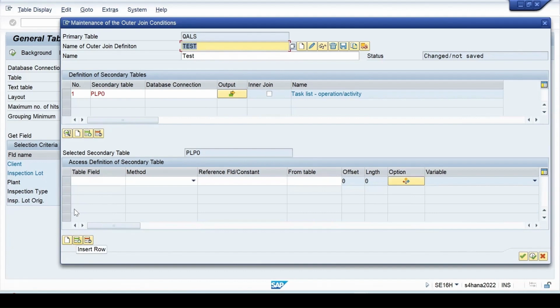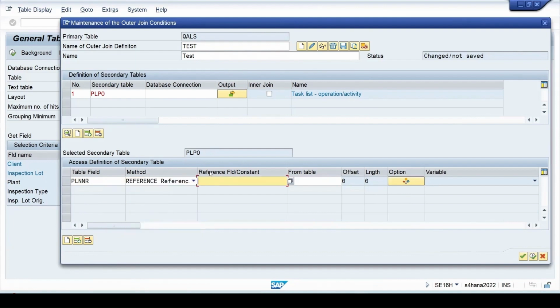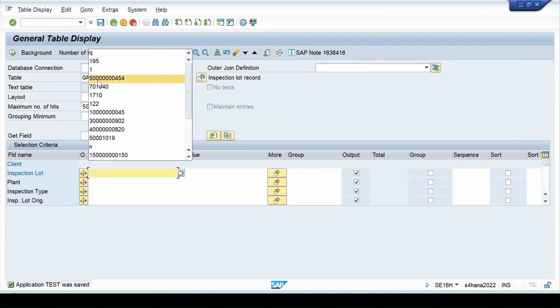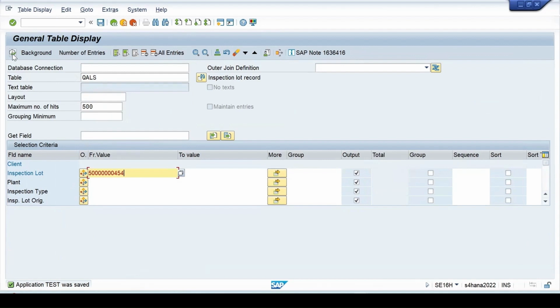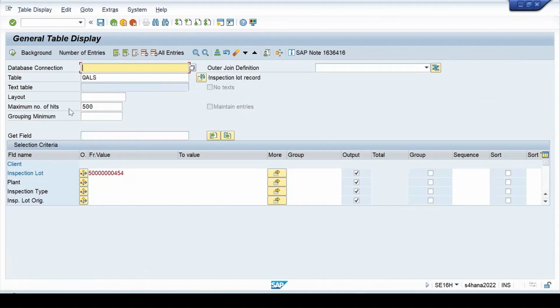Here I can enter the field name, which is this, which is actually the group we use, and need to tell the method. So I'm selecting reference. Again, the reference field which will be used is the same I'm entering, and my table name, which is QALS. Then again click on apply entries. Okay, say yes. And here again I'm entering that same lot number, which is this, and then click on execute. So I will get, okay, you can see at present it is just giving me QALS information.